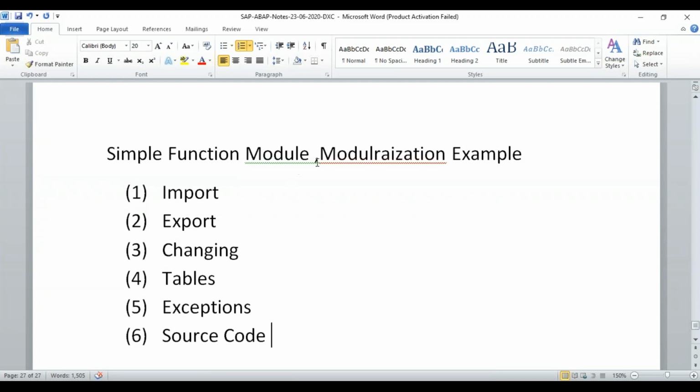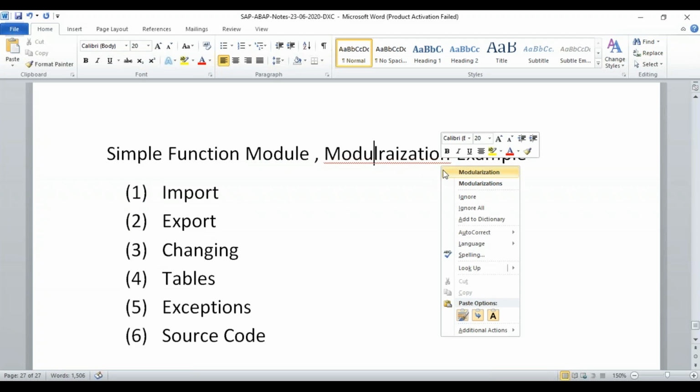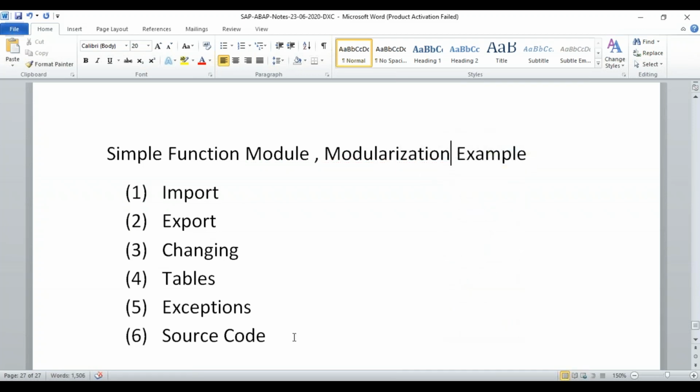So we will use one simple example of, say, C = A + B.